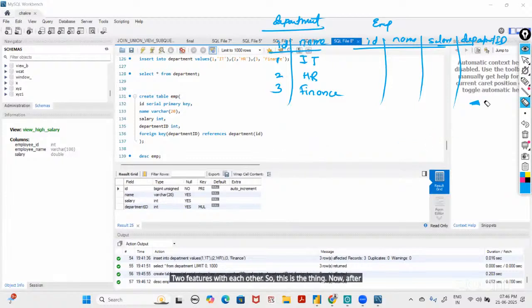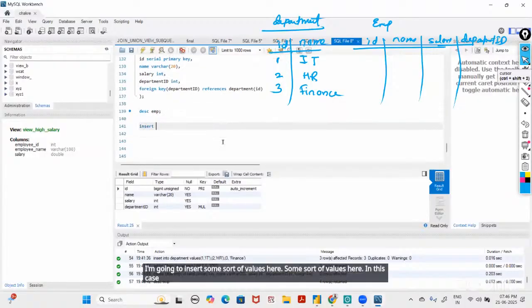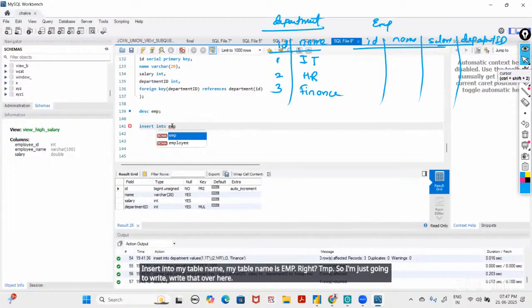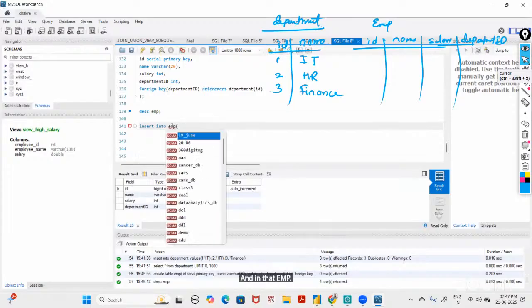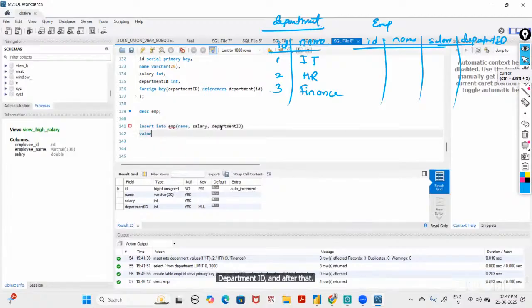Now, after considering that, I'm going to insert some values here. In this case, I'm going to mention insert into my table name. My table name is EMP, right? So I'm just going to write that over here, EMP. And in that EMP, I'm going to mention features like name, then salary, then department ID. I'm going to consider those three things here. And after that, I'm going to use values over here.